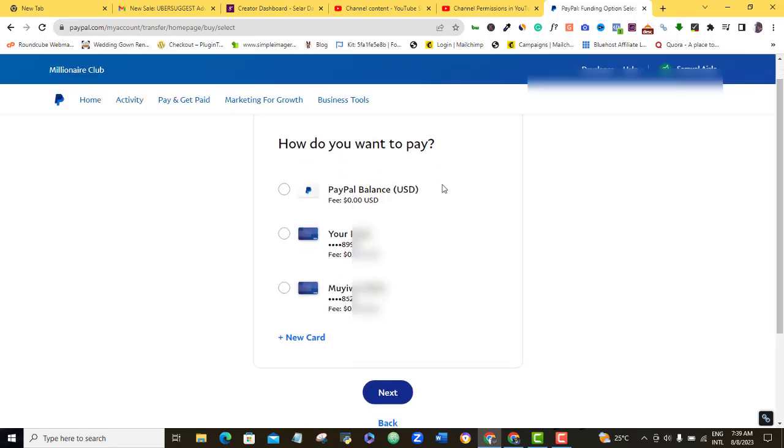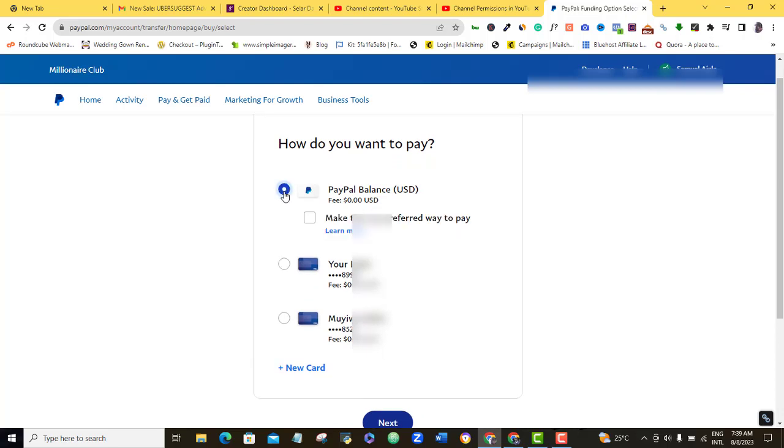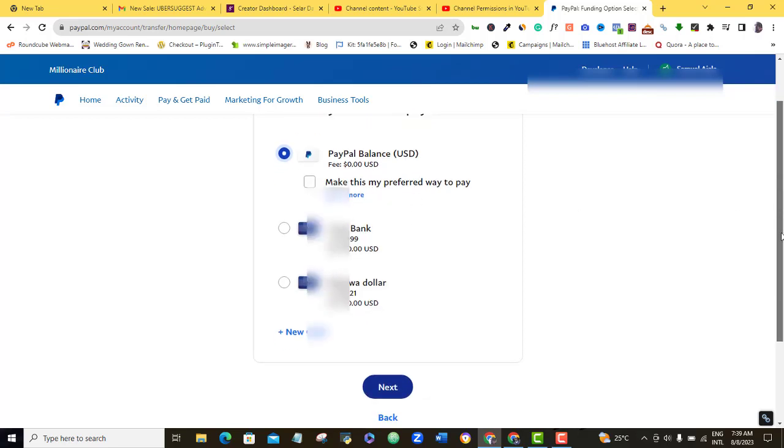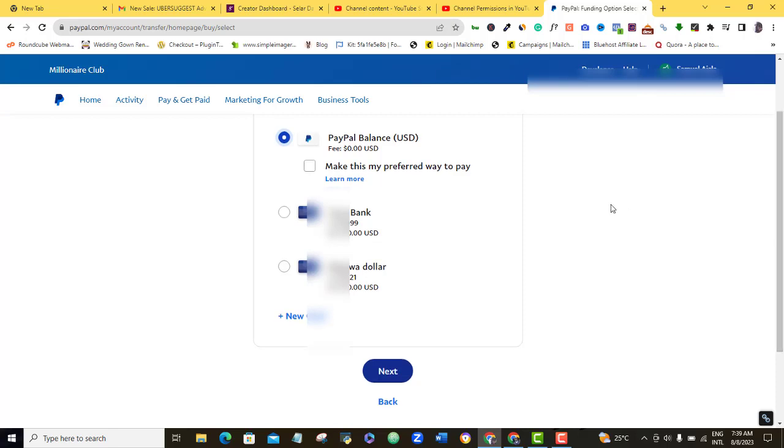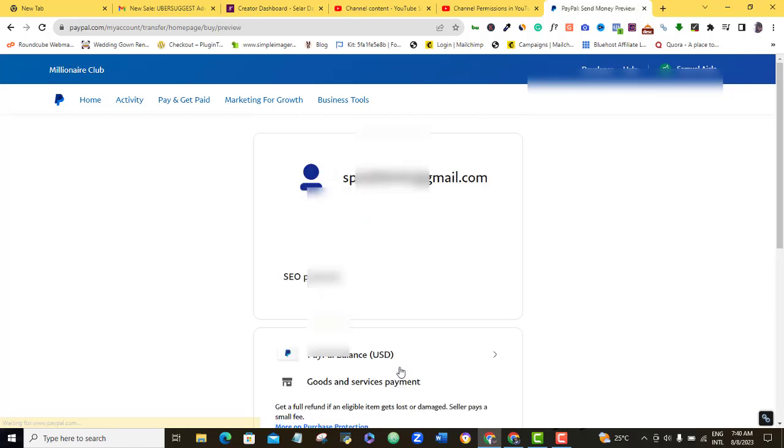and then it's asking me how I want to pay. I want to pay from my PayPal balance, so I'm going to be selecting that. And it's asking me if I want to make this my preferred way to pay. No worries, you can do that, but it's not necessary for me. And mind you, these are the other credit card accounts that I've linked to my PayPal account in the past, so I'm not going to be using them to pay. I'm using directly from my PayPal account balance, so I've chosen that, and then I'm going to click on next.